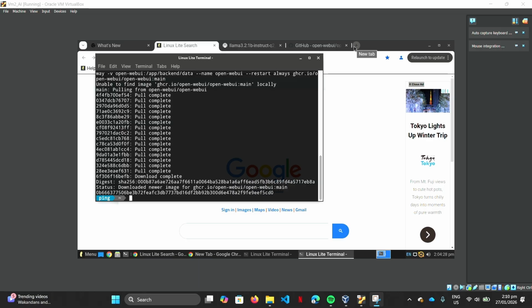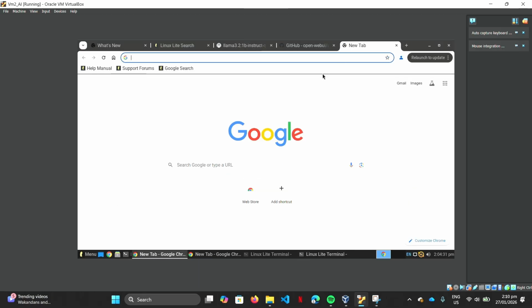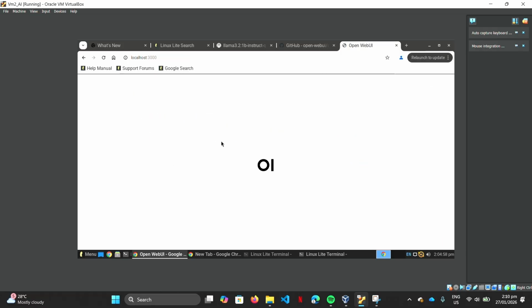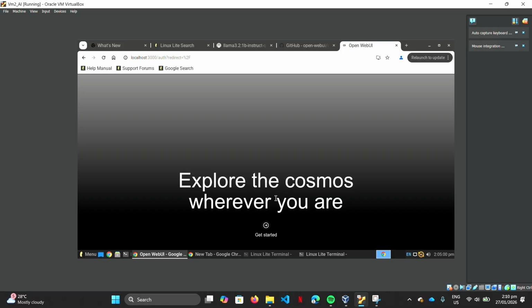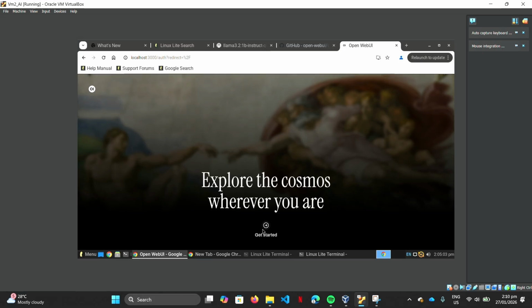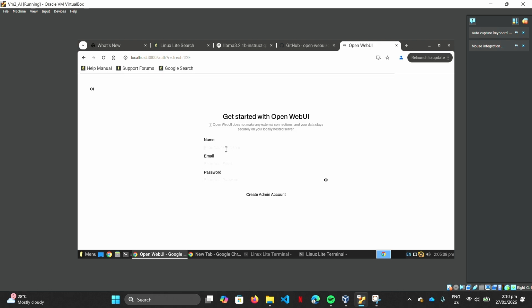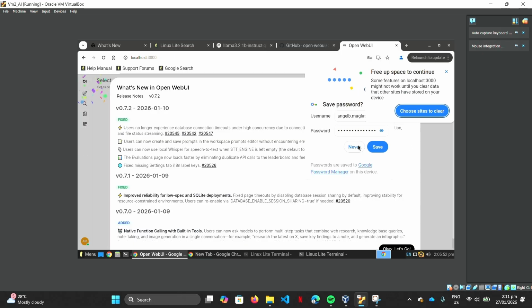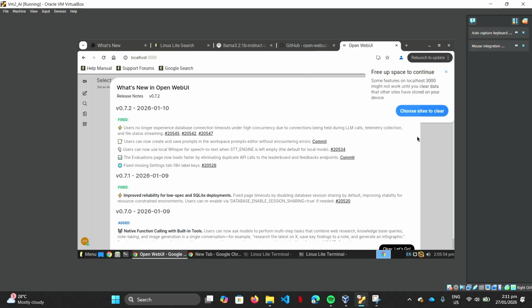There's no more error. So we'll wait for the OpenWebUI to finish installing. So after it has finished installing, and then here we have the OpenWebUI. So let's click this part here, get started. We'll register. We'll be creating the account. And then here, scroll, click this one. Okay, let's go.